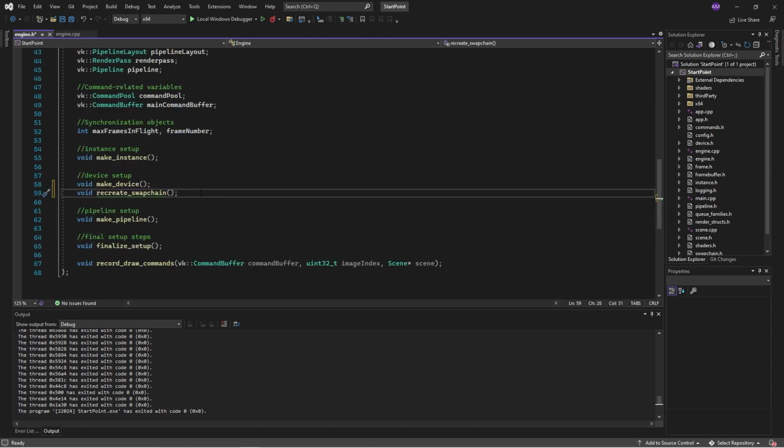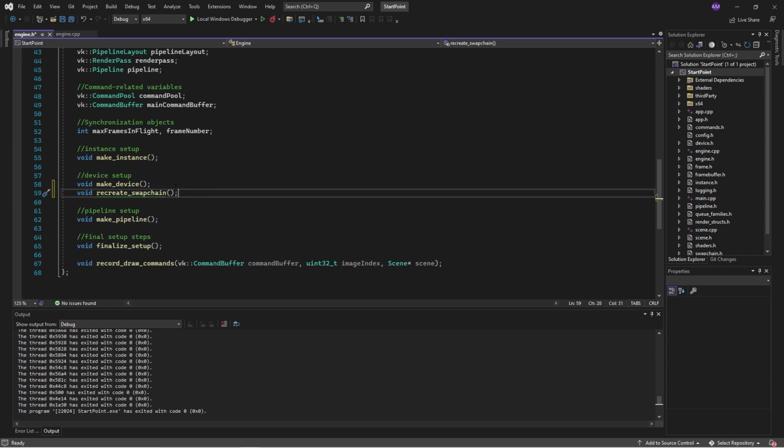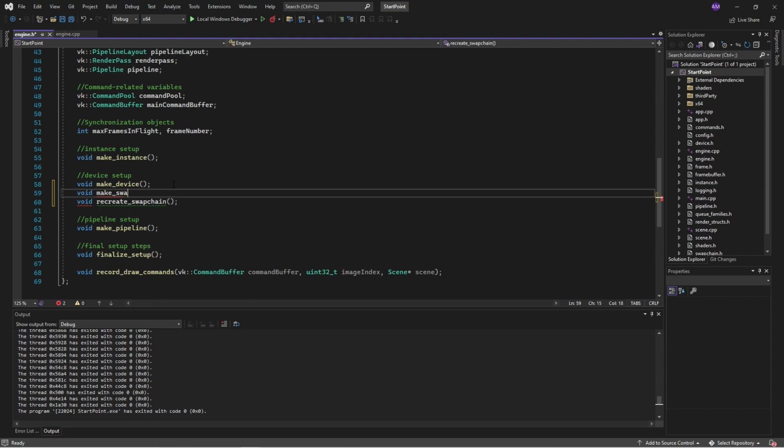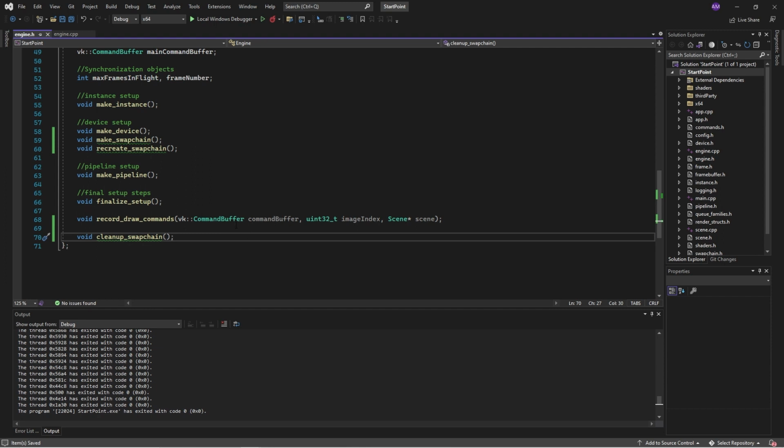So we'll also have, put it above. Okay, and another part of making a new swap chain is destroying the old swap chain. So just make a function here. And I'll worry about the other stages later.